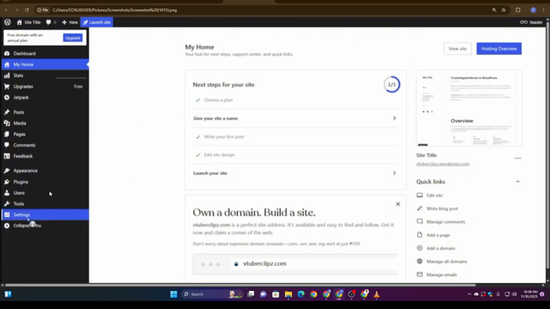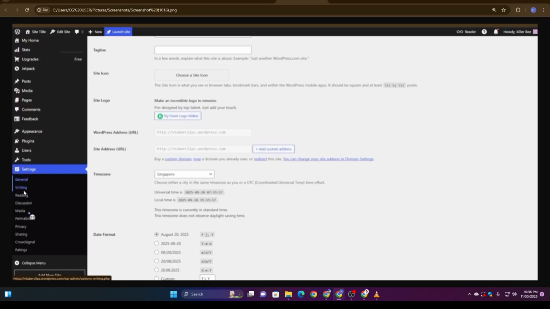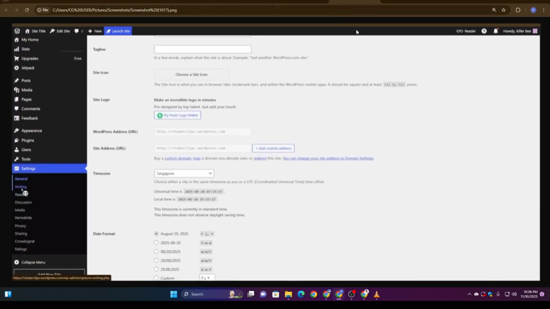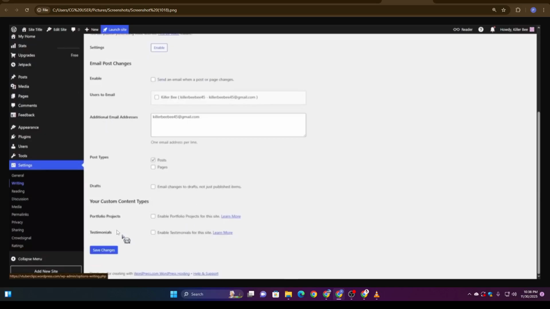Under Settings, select Writing. This section usually handles basic content settings, but hidden at the bottom is a powerful feature that many people overlook. Scroll all the way down until you see the option labeled Testimonials. By default, this feature is turned off on most sites. All you have to do is toggle the switch to activate it.